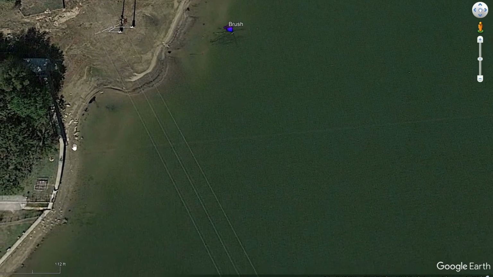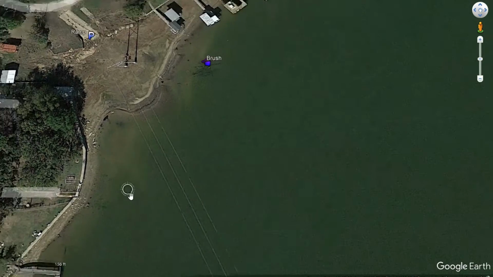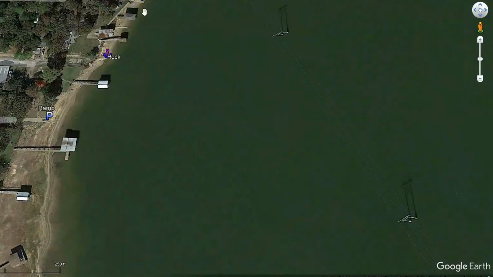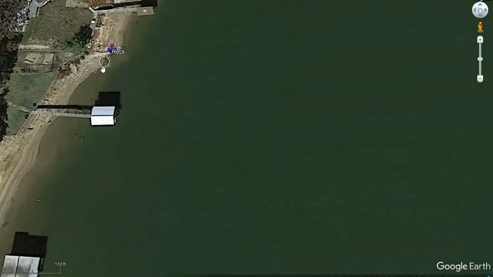Got a little bit of shallow rock up and around in here, a ramp up in here as well. We fished around in this area and didn't have a lot of luck, but of course that could have been a seasonal thing, could have been what we were using, all that good stuff, but just take that into consideration. We also have some ramps over here, more ramps, and this little rock crop out.